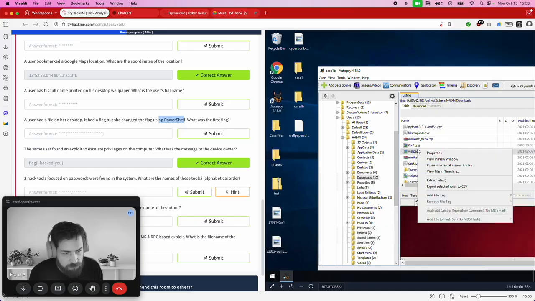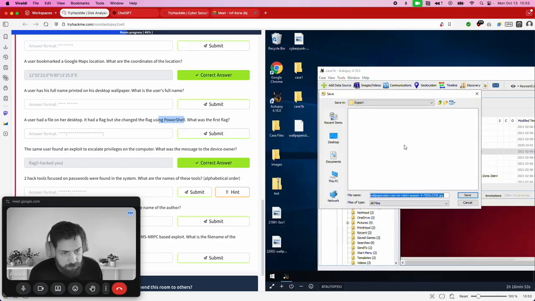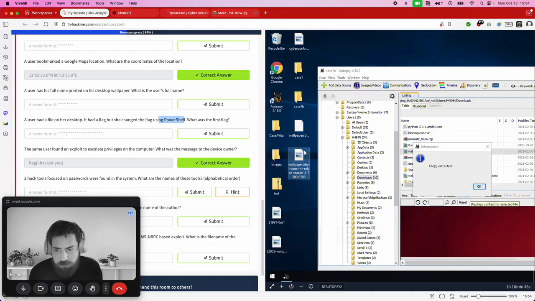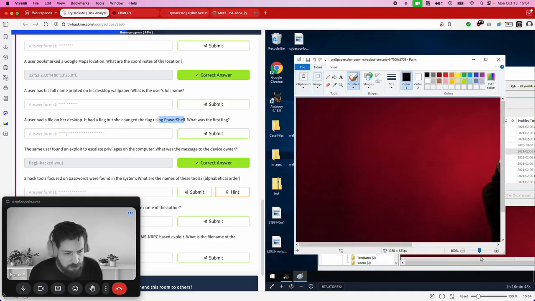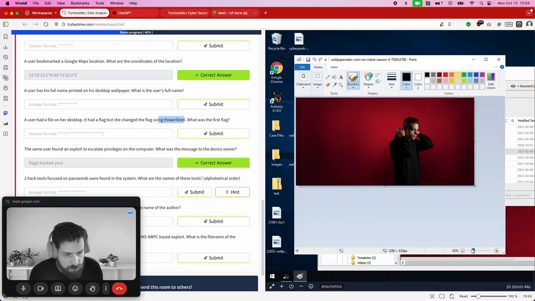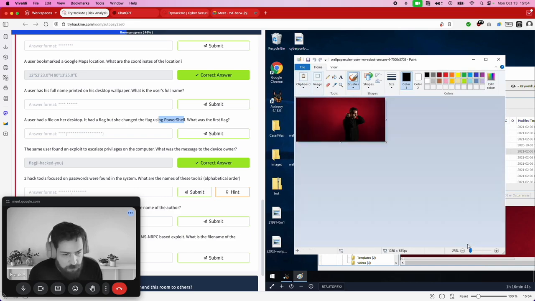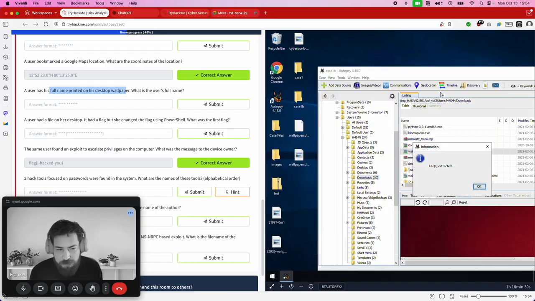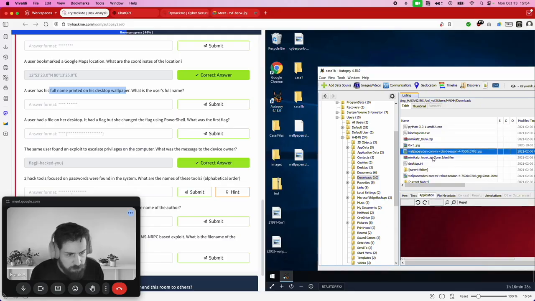So we click on this one, right click, extract file, desktop, and extract it. Now we can click on it. So this seems to be their wallpaper this user is using. One of these questions, they ask about a full name printed on the desktop wallpaper. No, this image, it doesn't have any wallpaper on it. It's just a regular image, right? So we could browse through the different users, see if they downloaded some other wallpaper file.